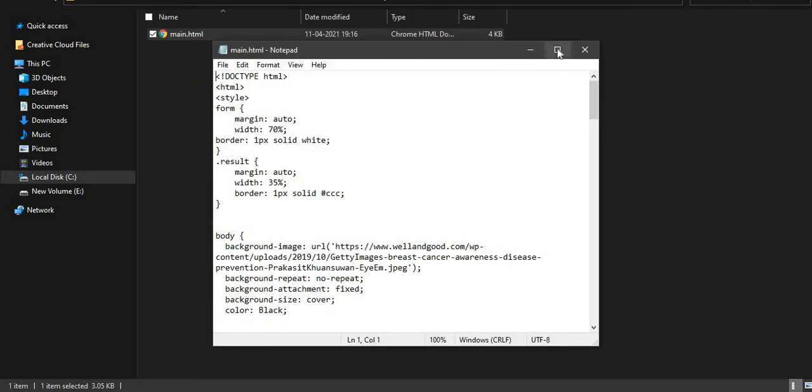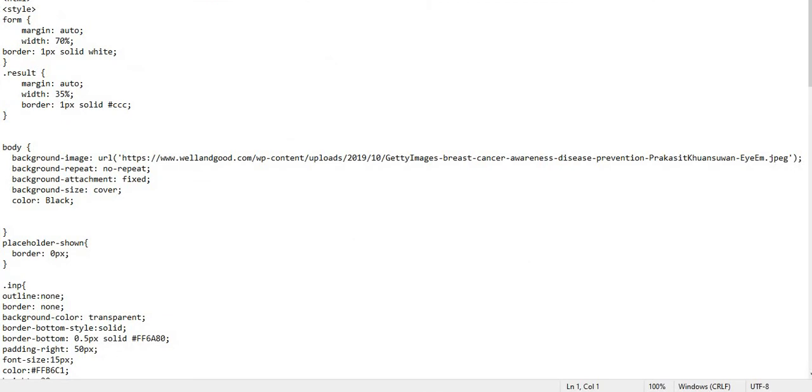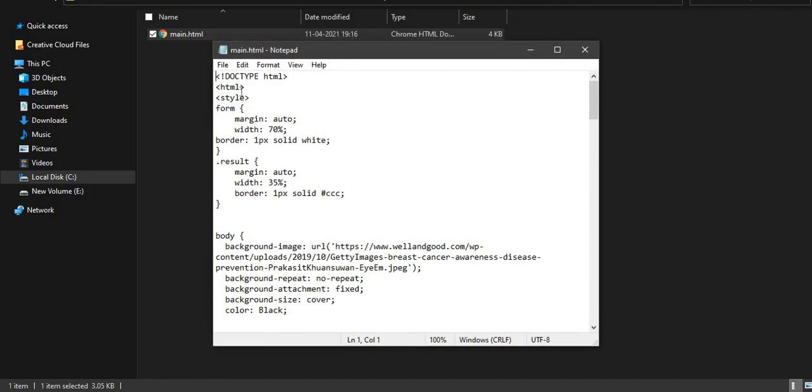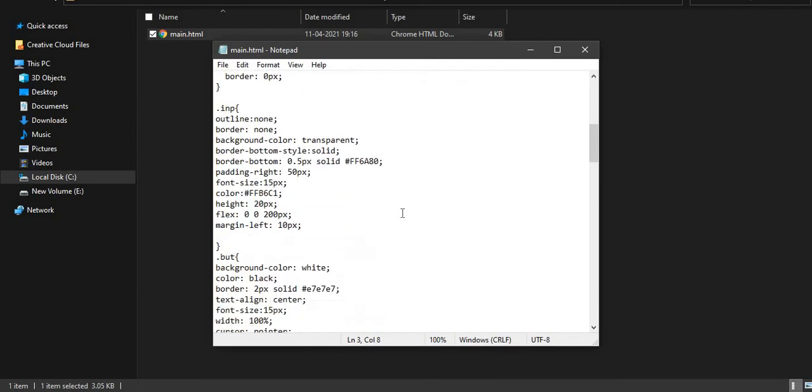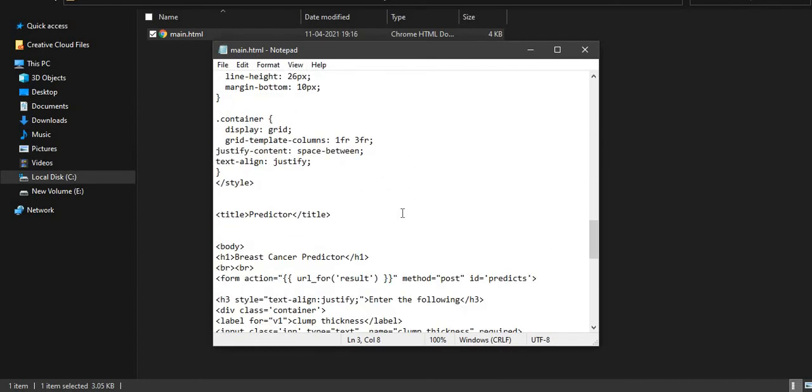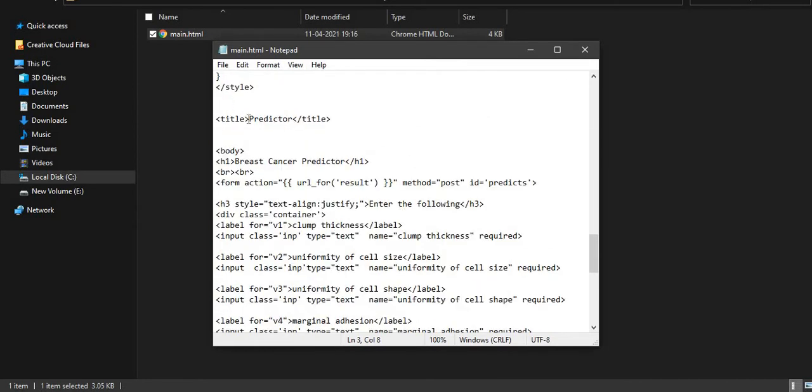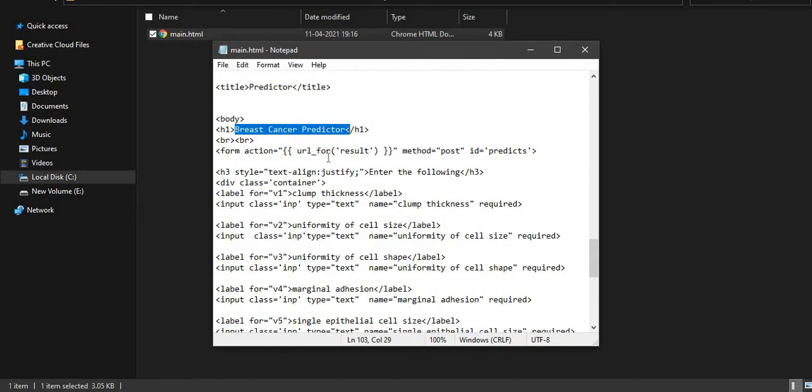Open Notepad and see. I'll just make it smaller. This is basic HTML. I've put the style tags here so that I don't have to create another CSS file. So all the designs are here. Then I'll just go down to the main. So the title is predictor. Then the body. In the body I have put this H1, breast cancer predictor.